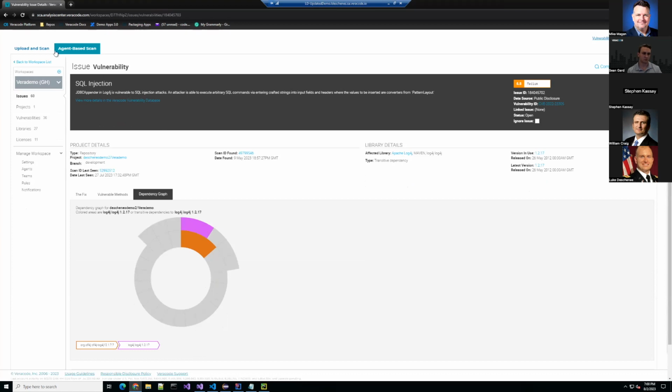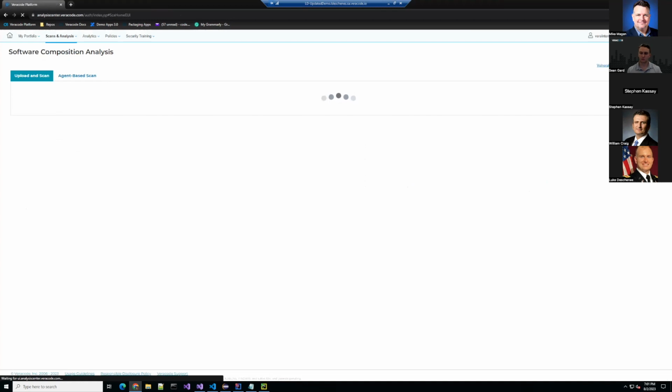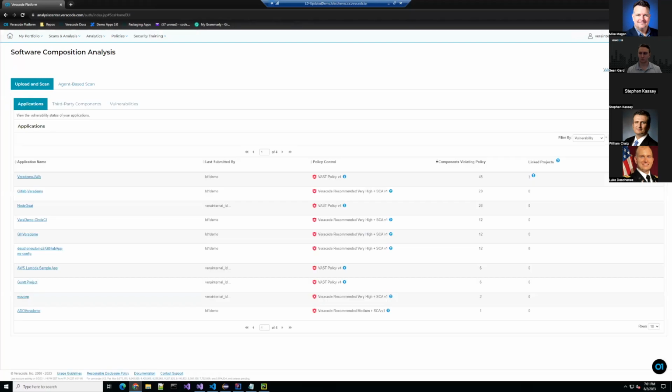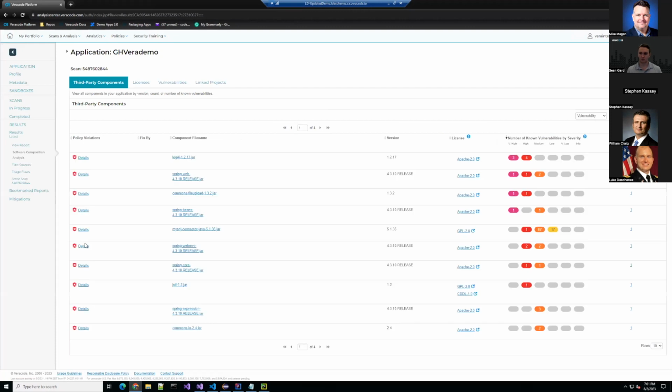Now, the other way that we are able to do software composition analysis is with the upload and scan, which runs simultaneously with the static analysis scan. So right away, when we take a look at one of our applications, we're able to see the component and the version we're using, also the license risk and the number of known vulnerabilities that are in that version.